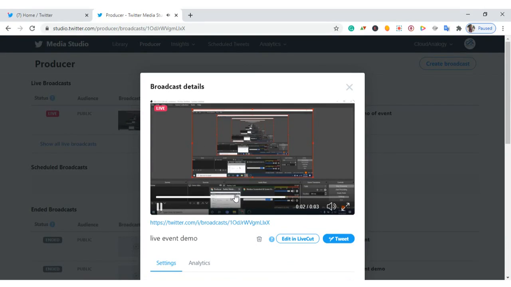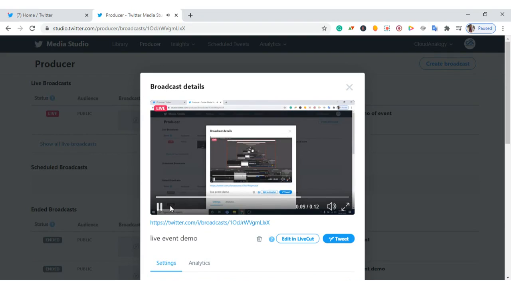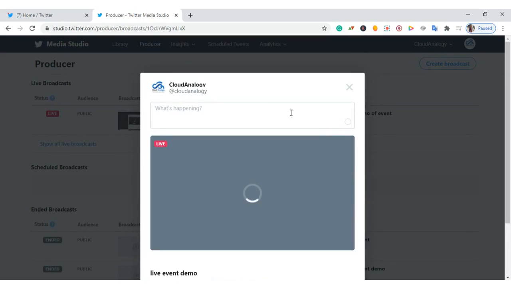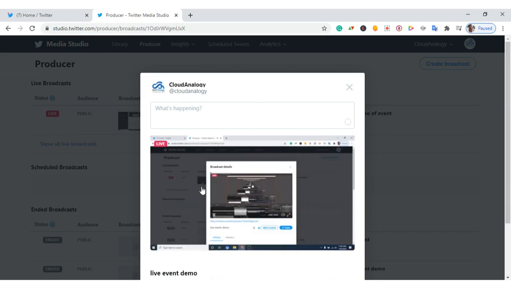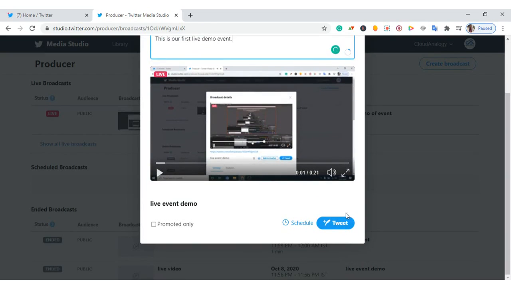You can see your OBS Studio and Twitter Broadcast Producer has been connected. As you can see your desktop screen and your OBS screen in this preview box. Now, what you need to do is click on the Tweet option. Just fill in the title and description of your event, such as "This is our first live demo event." And you need to click on the Tweet option to live stream on Twitter.